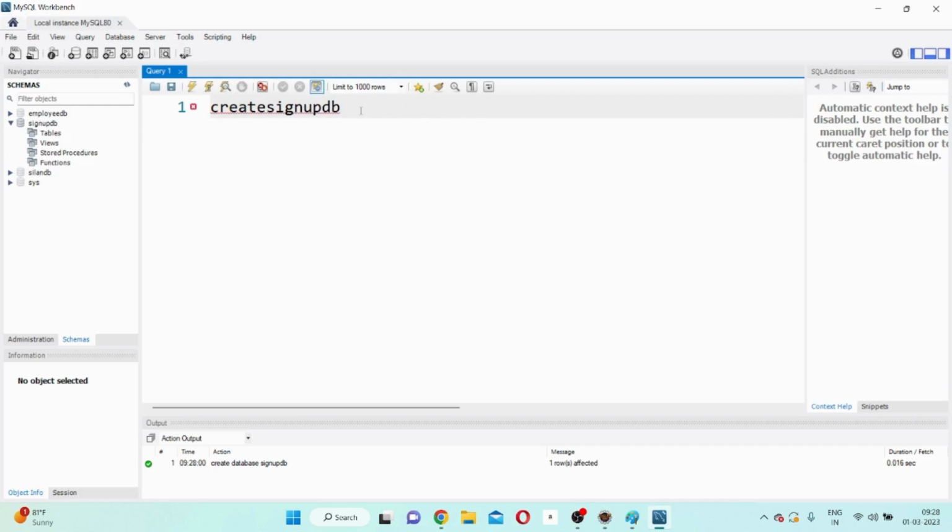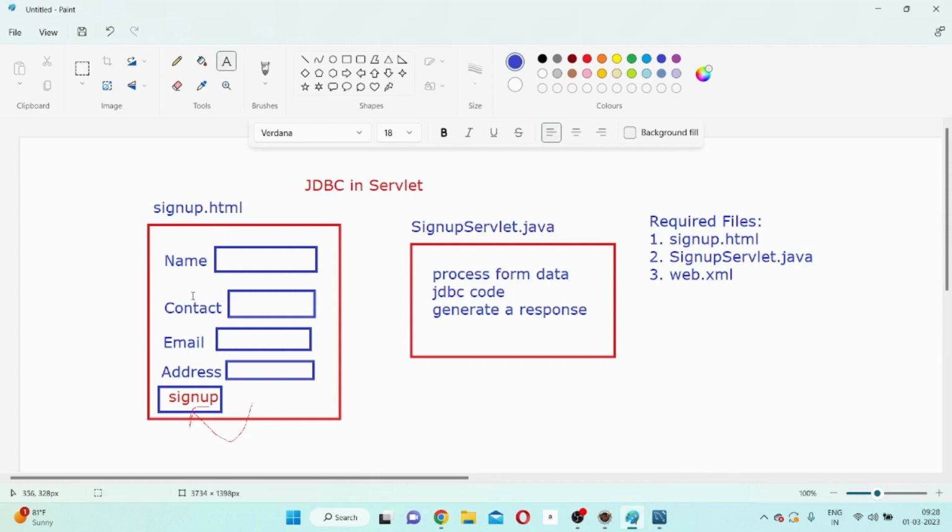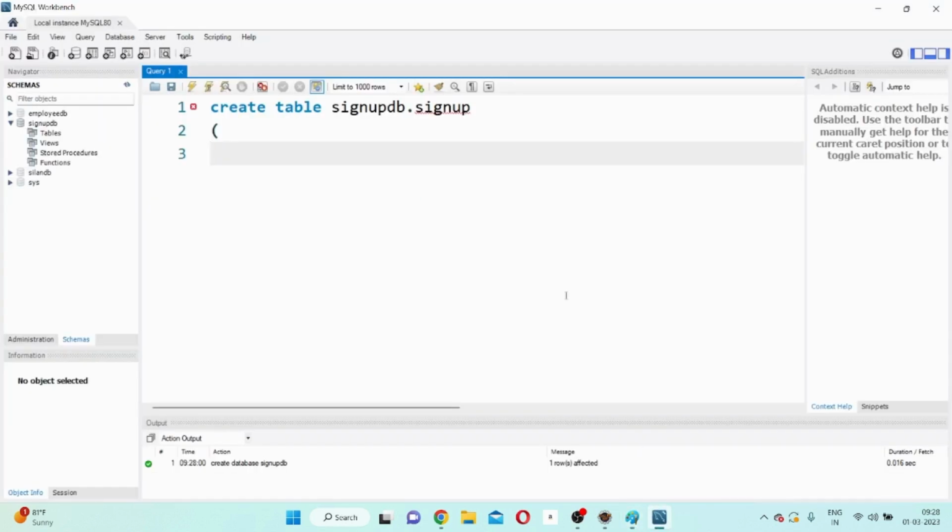How to create a table? Create table with the table name. We always specify database name dot table name. Let my table name be signoff. First, which columns will I take? Name, contact, email, address. Name: let the data type be varchar 200. We know that every column is identified by a data type. So this is name.